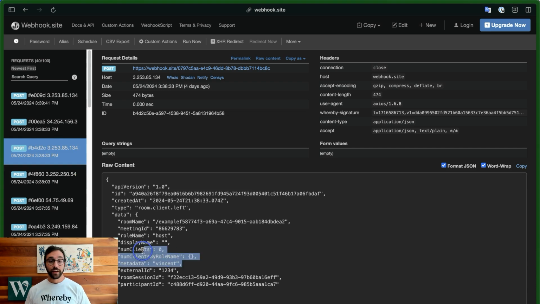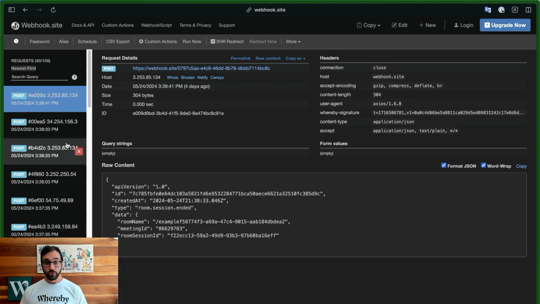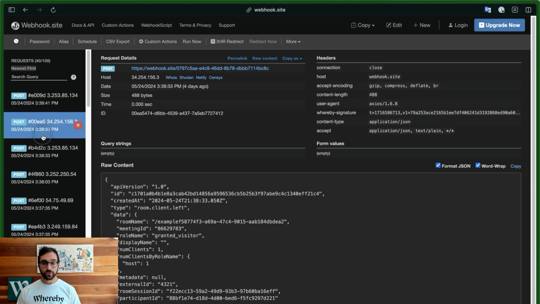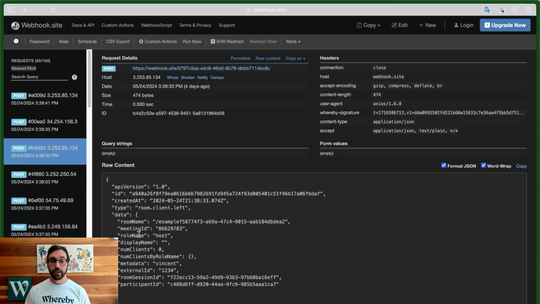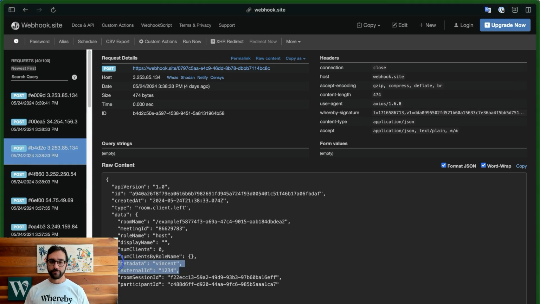And as you can see, there's a metadata value of Vincent included on my host user. Normally, you'd have your own server monitoring and storing these webhook events for future querying, but this should give you an idea of how you can leverage these events for tracking customer usage.